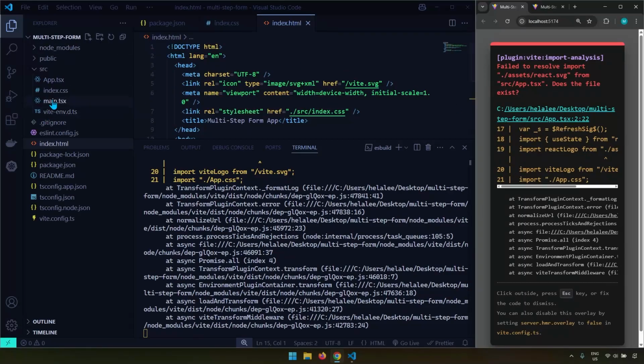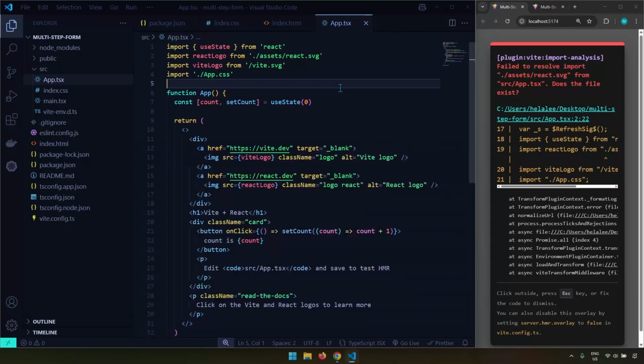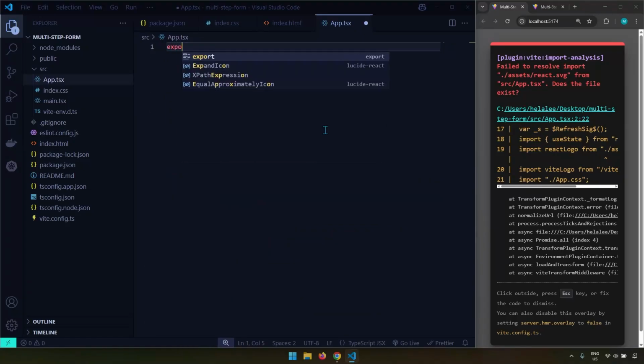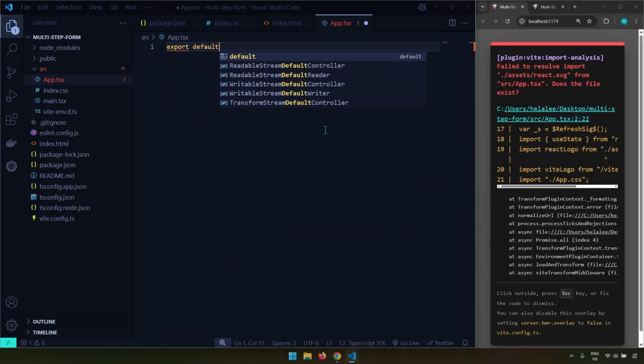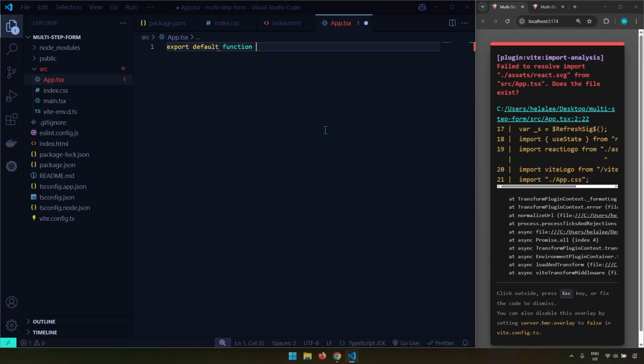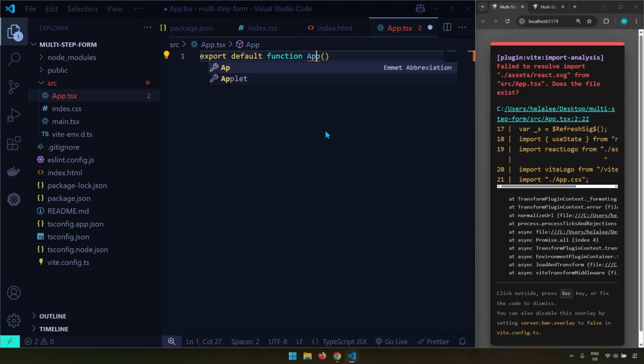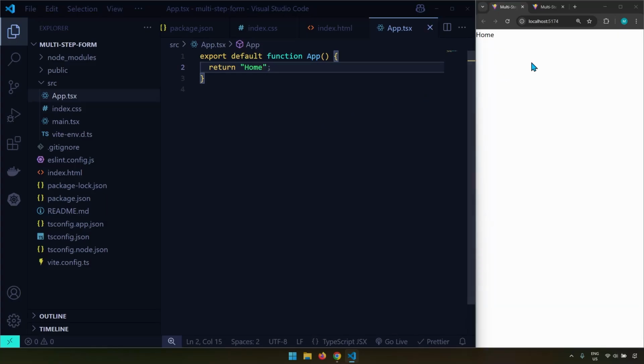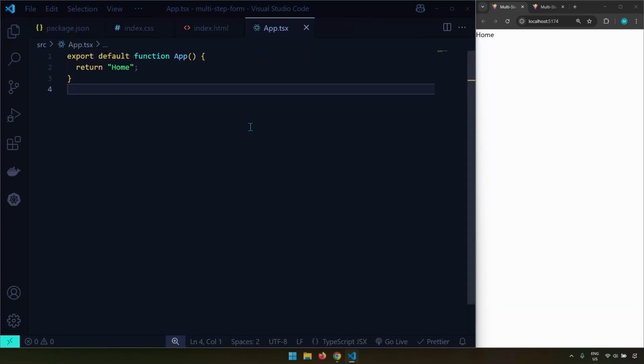And the reason for this is because we didn't modify our App file. So I'm going to select that, get rid of everything. I'm going to say export default function App. And this should be capital. Let's zoom this in a little bit. And the only thing that I want to do here is I'm going to say Home. Let's save that. And there we go. We got our home page.